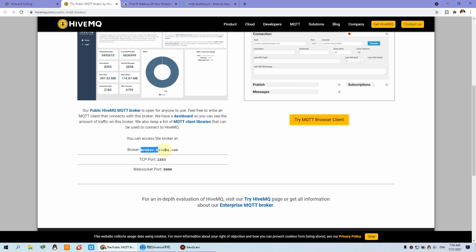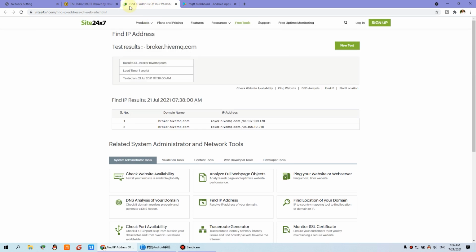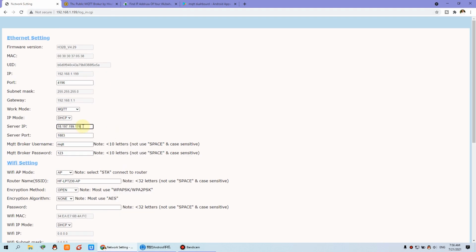And how to find the IP address of the domain name? You can use an internet tool like this to find the IP address of your website. You just input the domain name, and this will show the corresponding IP address. This has two IP addresses. I have input this IP address in my network setting.